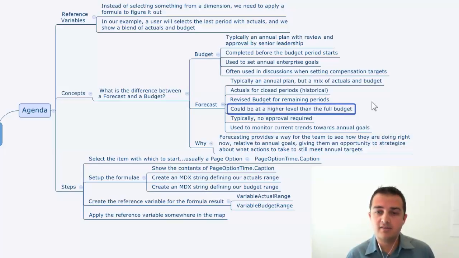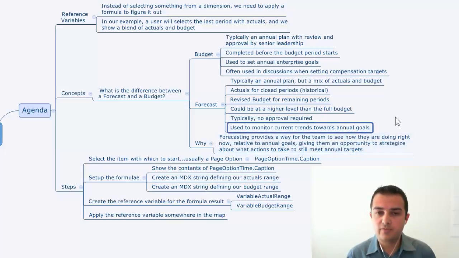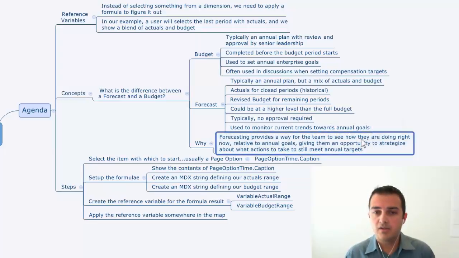And forecasting could also be done at a higher level than the full budget. If you do the budget maybe down to a monthly basis, the forecasting maybe is done at a quarterly basis, so you only do 4 forecasts through the year to see how things are going. And typically there's no approval required for a forecast, and it's really used to monitor current trends towards annual goals.